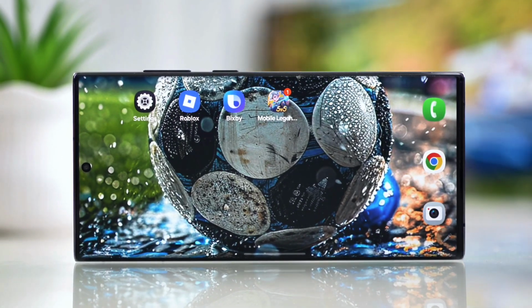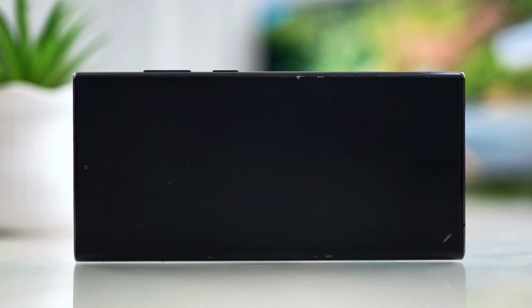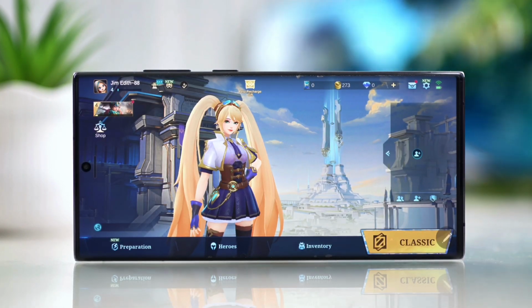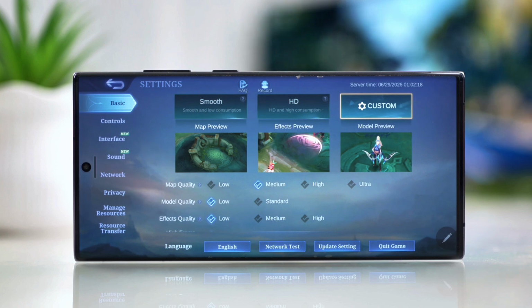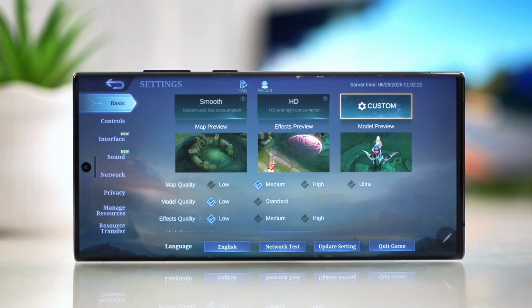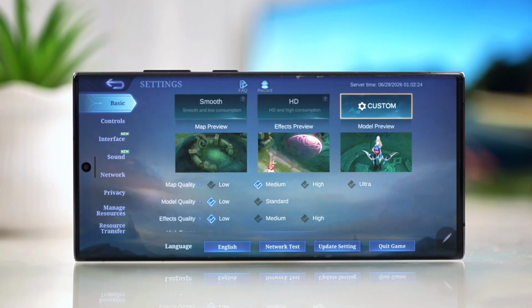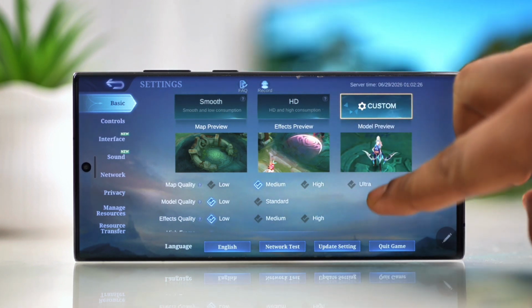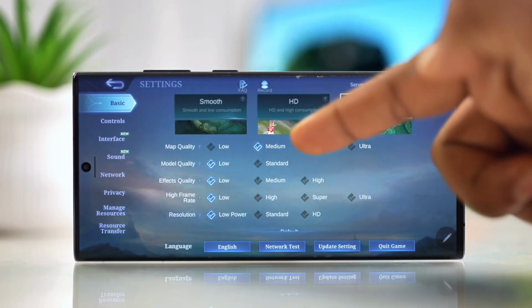First, open the Mobile Legends app on your Android phone. Now, tap the settings gear icon in the top right corner. You'll see the basic tab by default. Tap on custom from here. Here, you'll see map quality, model quality, effect quality, etc.